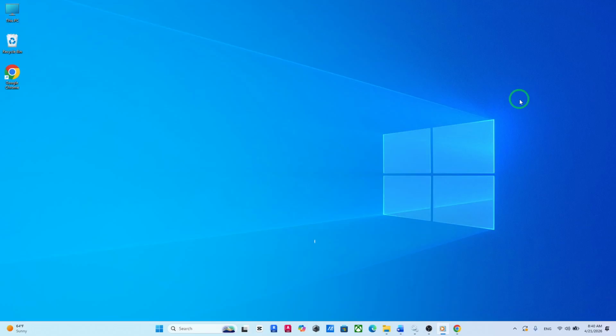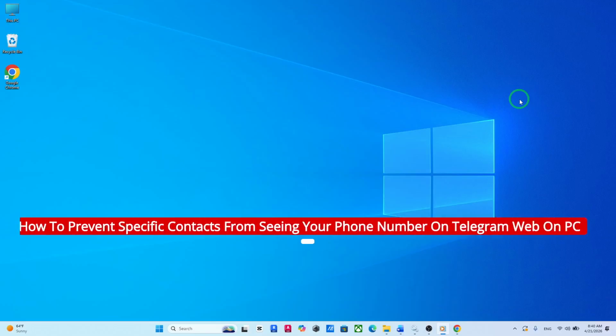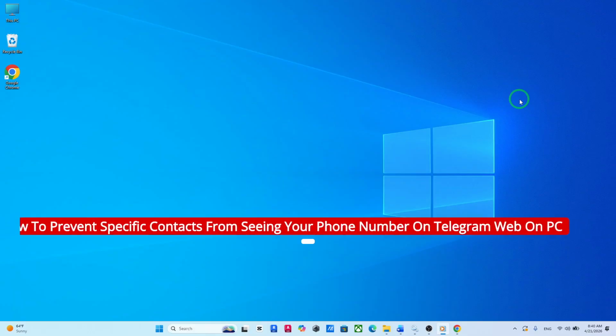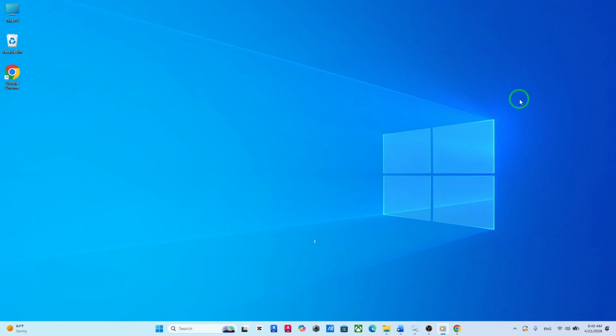Welcome! In today's tutorial, I'll show how to prevent specific contacts from seeing your phone number on Telegram Web using the latest update. This is an important privacy feature that helps keep your number hidden from people you don't want to share it with even if they're already in your contact list.